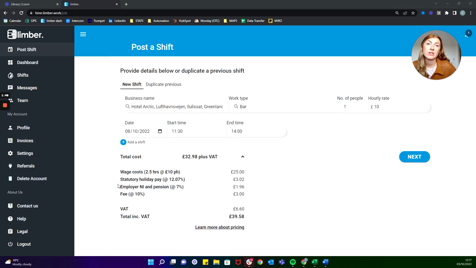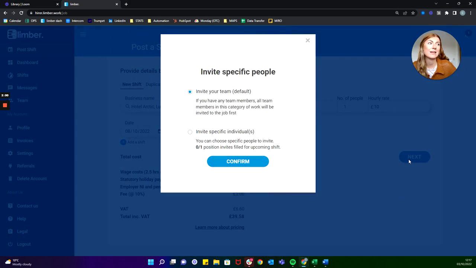So when you post this shift, it's going to go out to your team members first before going out to the wider talent pool. But obviously at the beginning of your journey, you're not going to have a team yet. So this is the process to build that team as well. I'm then going to click next, and it's going to give me an option to invite a specific team member. So let's say Chloe is working on the bar at the moment from Limber, and I've asked her if she can do this shift on Saturday, and she says yes. This is how I would send that shift specifically to her.